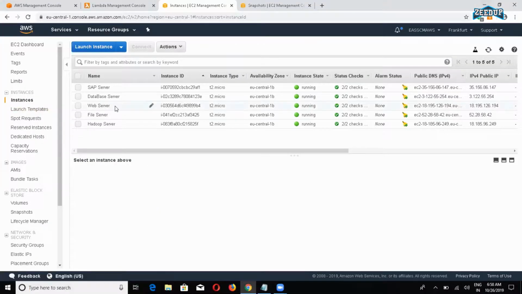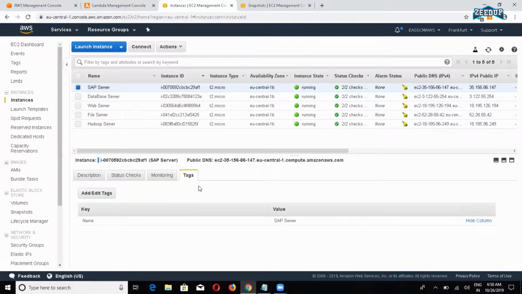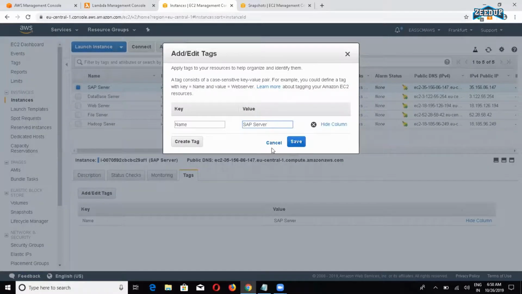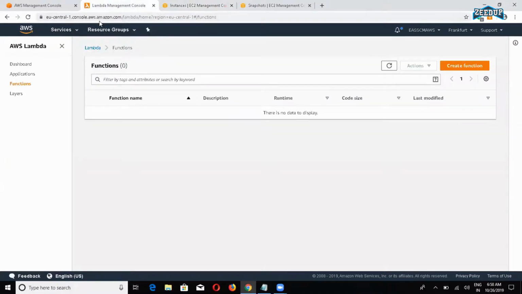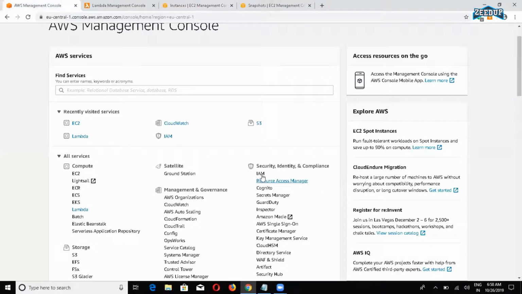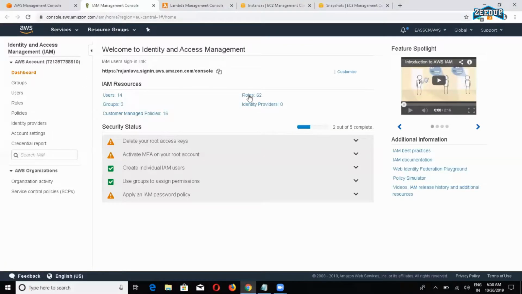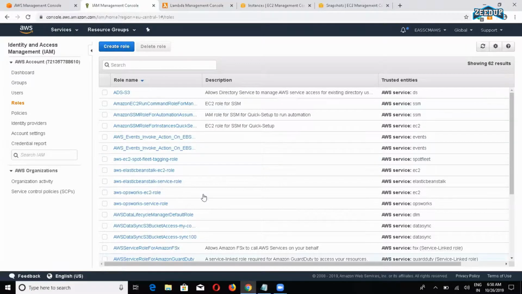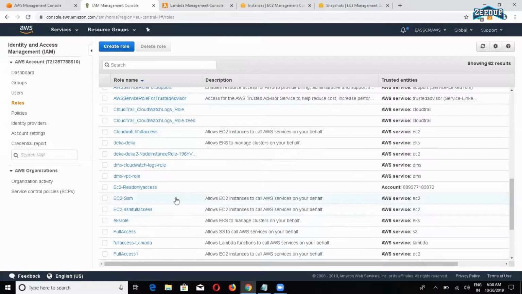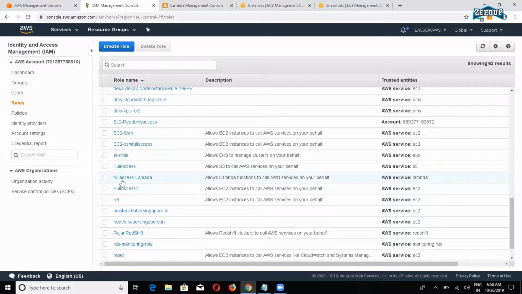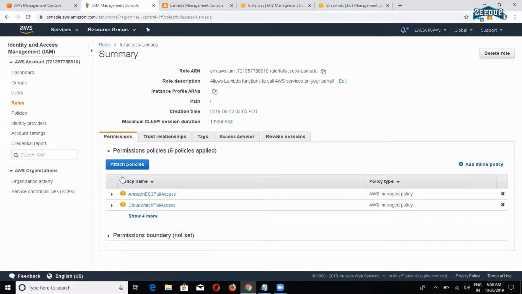So here we go. This is the Python 2.7 code I have written. I'm going to have tags and values for Lambda to identify which servers it has to take snapshots of. In order for the Lambda function to communicate with EC2 servers, we need to get permission from an Identity and Access Management role, and I have already saved that one.